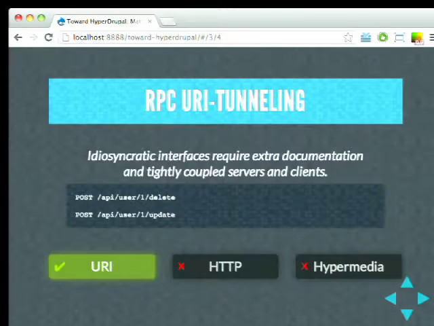So these are still idiosyncratic because you then end up having to document all of your endpoints. You've included in the URL instructions about how someone's going to use your API remotely. So it's kind of like you've moved your special instructions from the message body, which is what you have in SOAP, to the URL, but it's still special instructions.